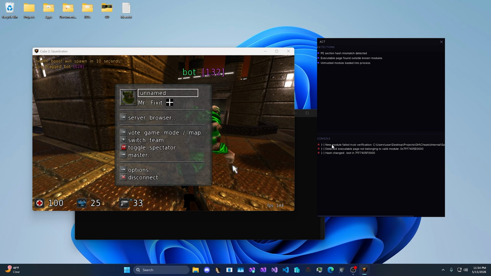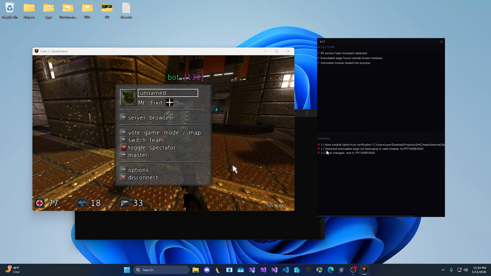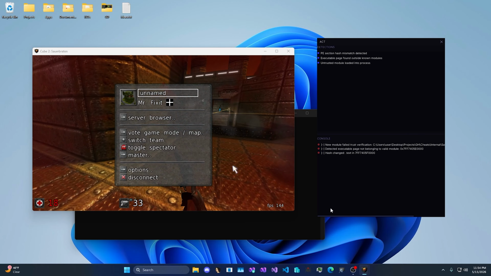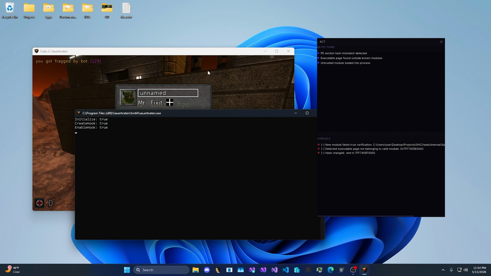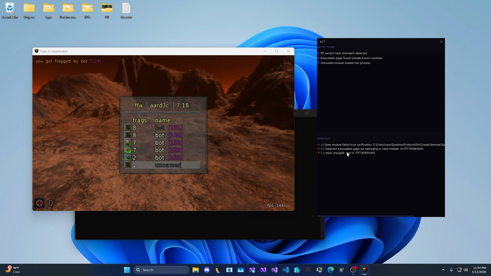But basically, a new module appeared on the module list, and it failed the trust verification because it's an unsigned DLL. We can also see here that it detected an executable page not belonging to a valid module. I'm assuming this is maybe some shellcode from MinHook, because I know that this cheat uses MinHook. Well, I created the cheat, but yeah. And then over here we finally see that the hash changed in the .text section of the game because we are MinHooking, we are hooking a game function.